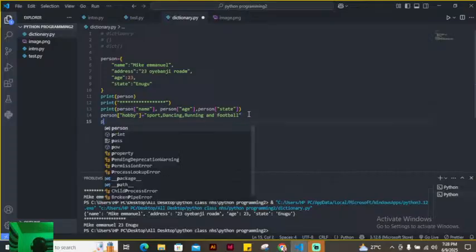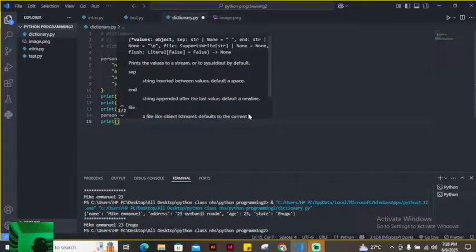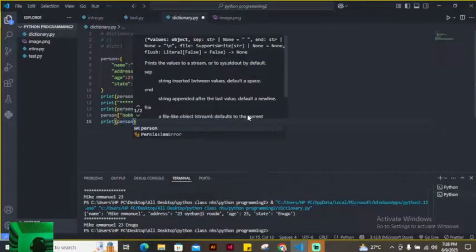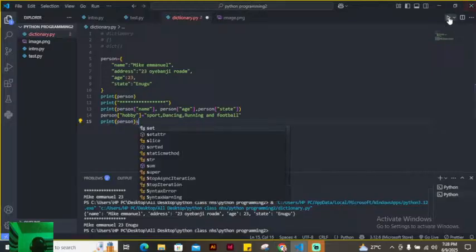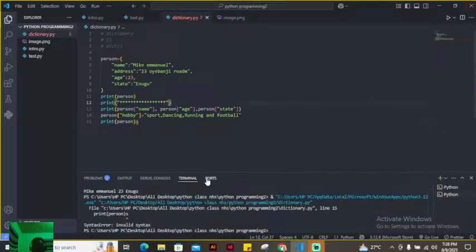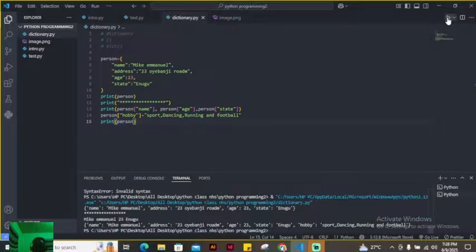So if I come here and print out my person, which is my dictionary, you will see that the hobby item will be added. So when I run it, what do I have? I have name Mike Emmanuel, address 23 Oyebanji Road, age. You can see the hobby here. You can see now that this hobby is the key.